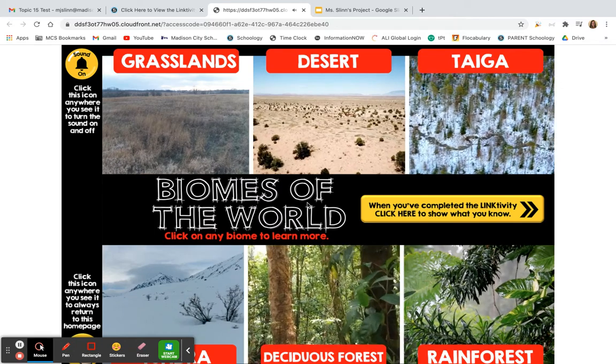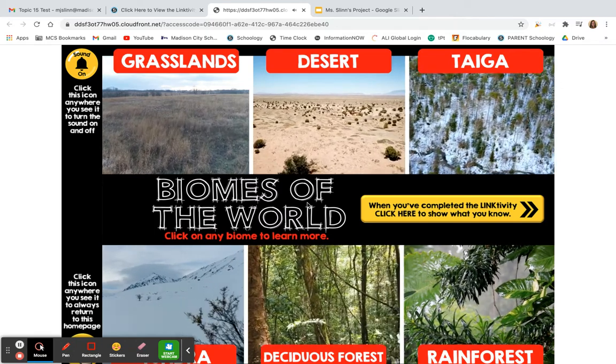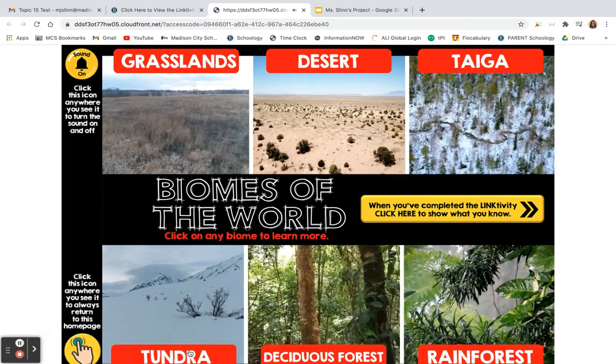Let's learn about biomes of the world. Click on a biome to get started.